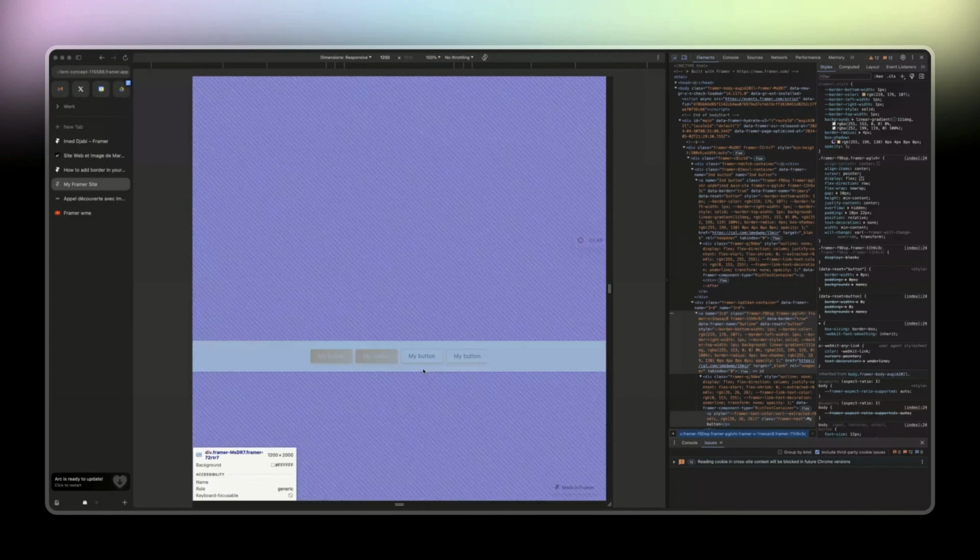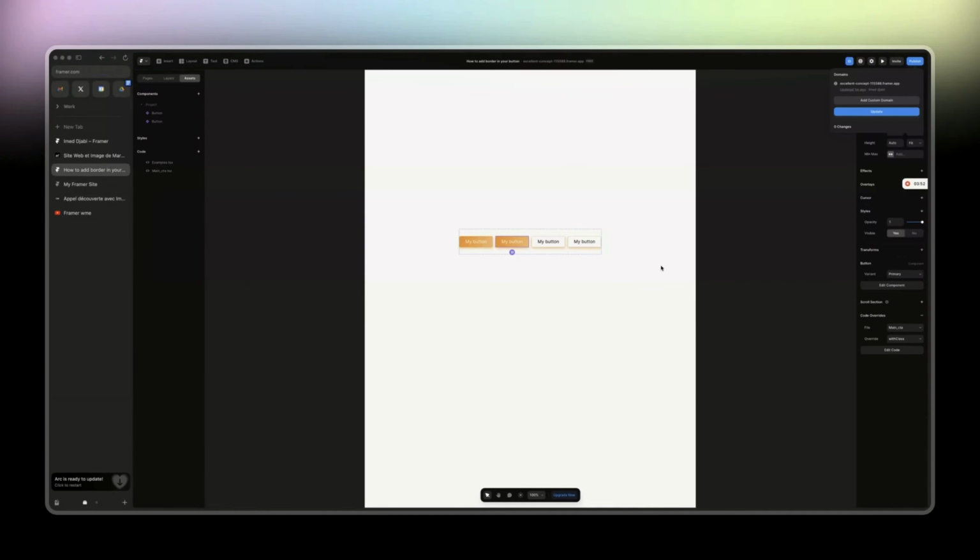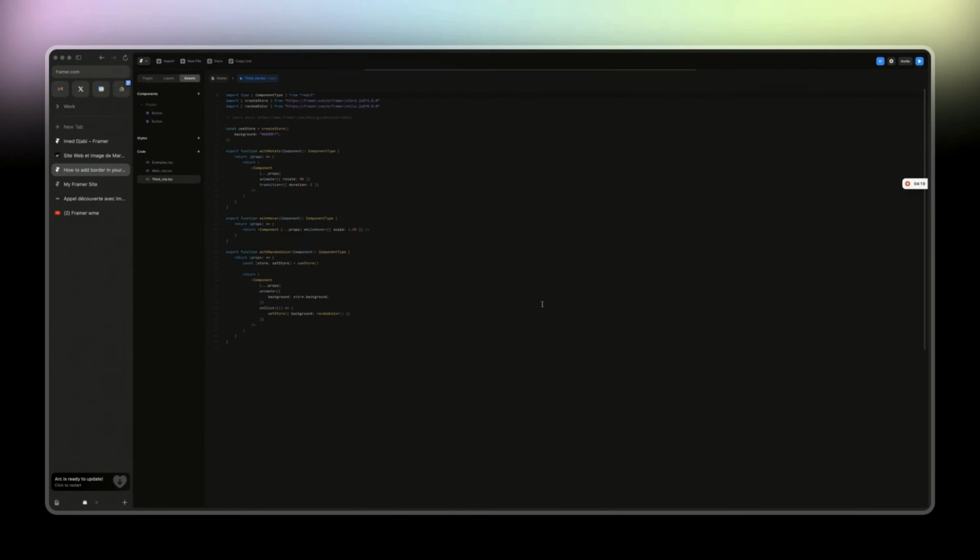So now we want to add another custom class for the third button. What we're going to do is code override again. New file, let's call it third button. Oh, I cannot start with a number. Third button, or third CTA. And then do the same thing.